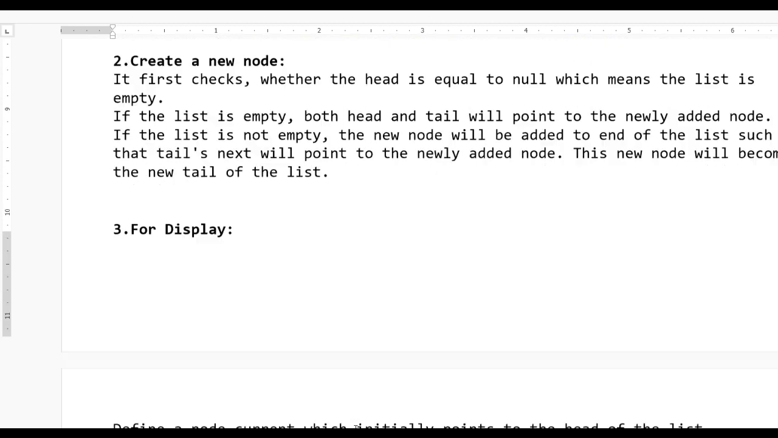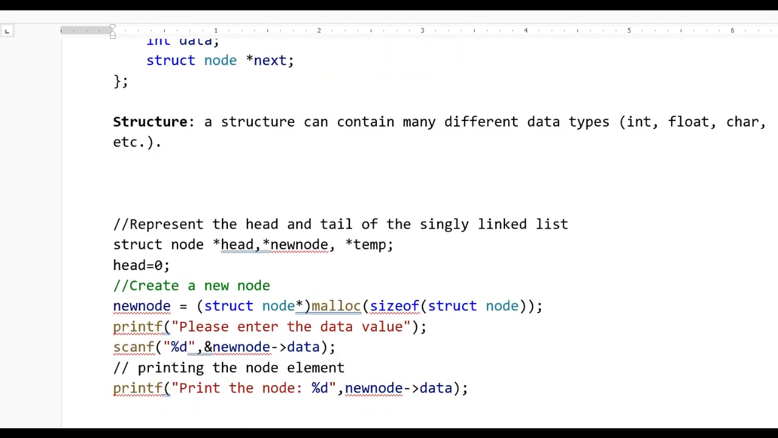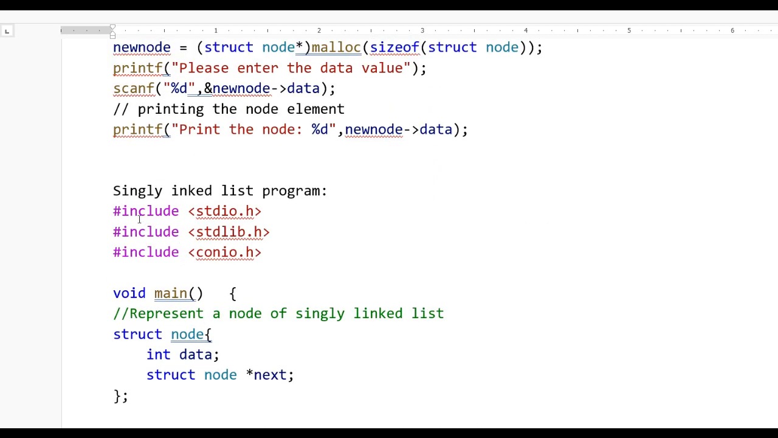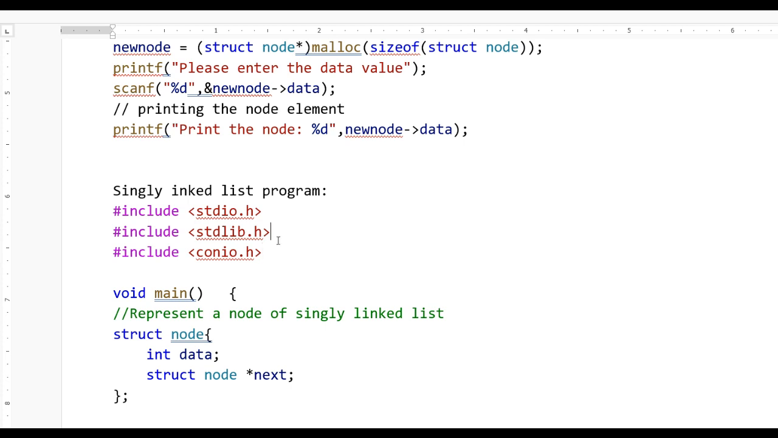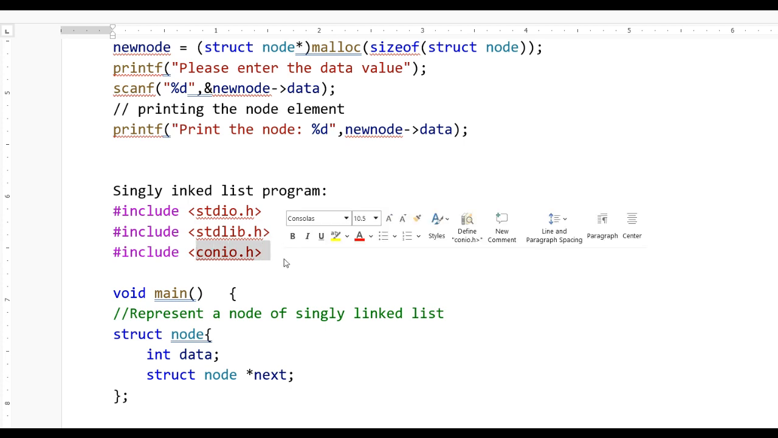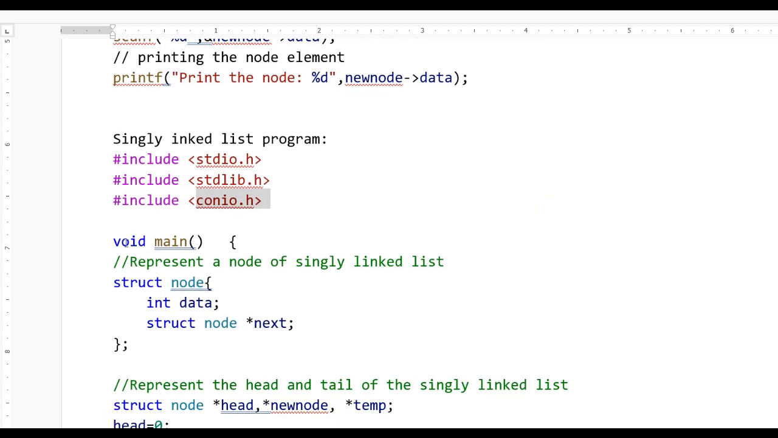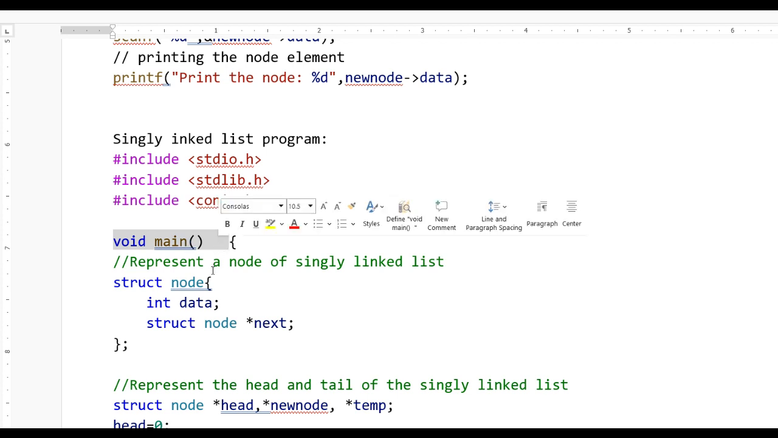So how can we achieve this through the program? Let us see. Single linked list program. Define header files: stdio.h, stdlib.h, and conio.h.